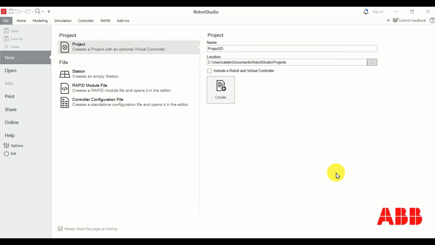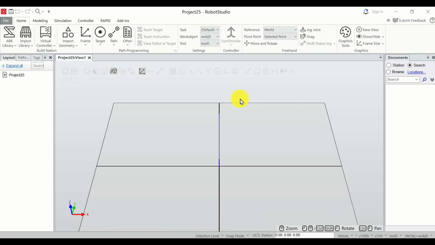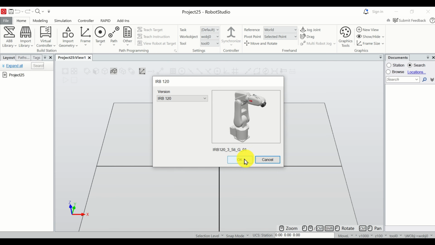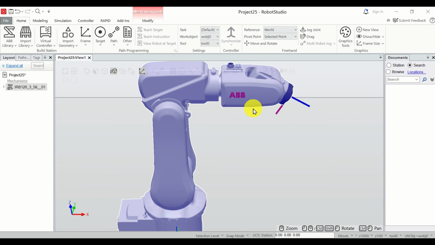Okay, let's start. My first goal is to create a virtual model or a digital twin of the robot such that I can demonstrate the motion modes. For that purpose, I opened RobotStudio, then I click here on New, then I clicked on Project, and over here I will not click on Include a Robot in Virtual Controller. I will simply click on Create, and later on I will create the robot in Virtual Controller. Okay, now the first step is to add the robot to our workspace. So I will click over here, I will click on RB120, I will click on OK, and here's the robot.